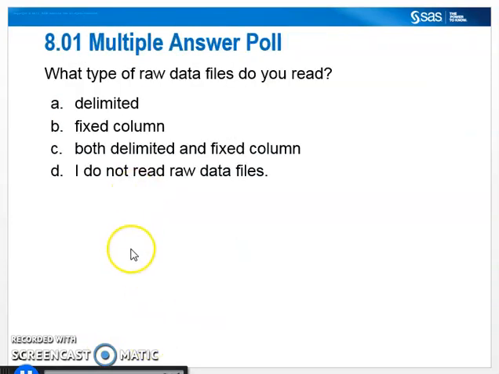Okay, here is a multiple answer poll: what type of raw data files do you read? A, delimited. B, fixed column. C, both delimited and fixed column. D, I do not read raw data files. So this is up to you.